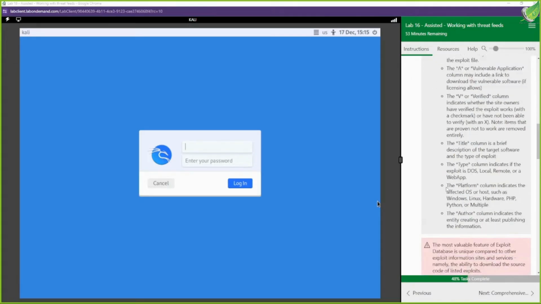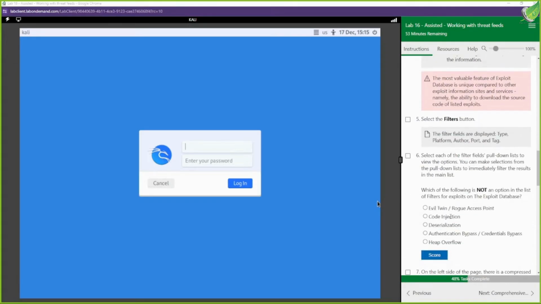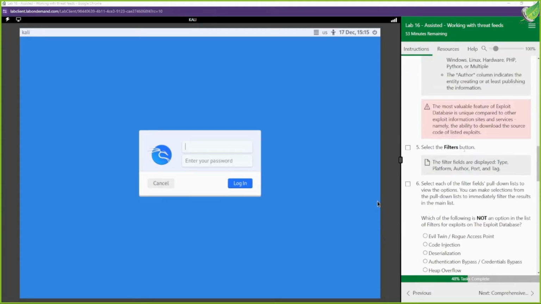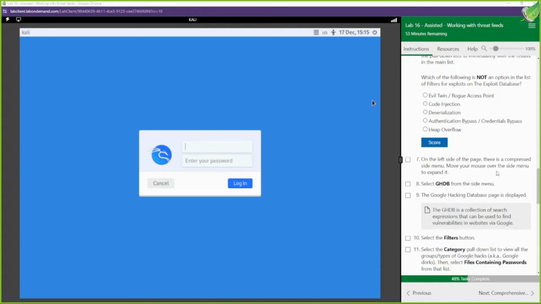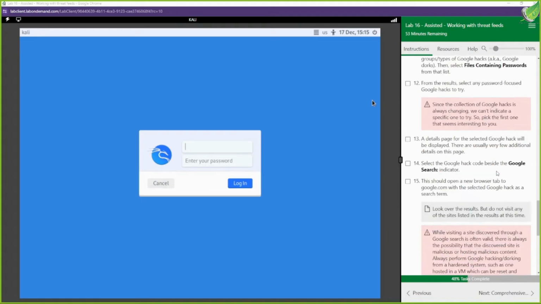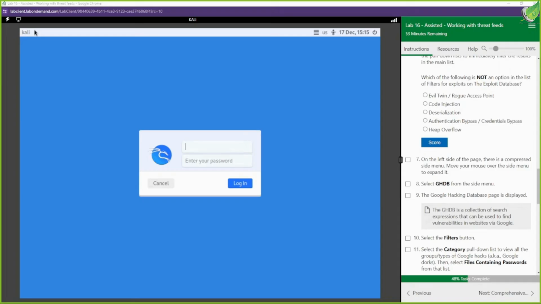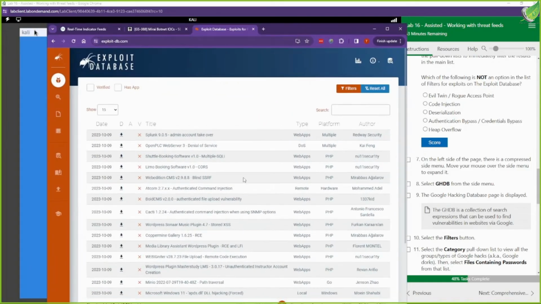All right, so we're going to take a look. Let's see if they have a certain exploit they want us to look at. Not really. Let's see, do they have a certain one? Not yet. All right, so let's take a look at this website. You can see a list of exploits right here.